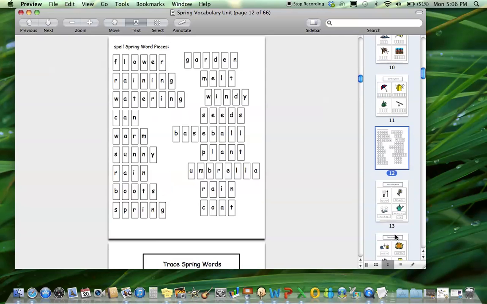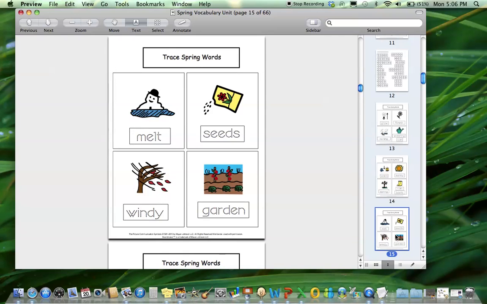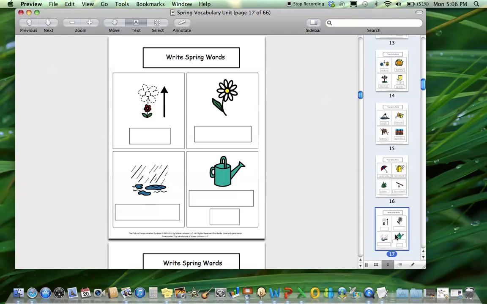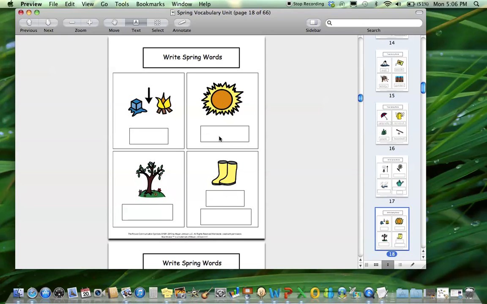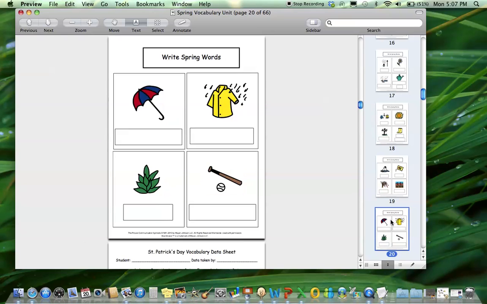Next are tracing worksheets for all of the spring words, and then writing. I also like having the right size for the words here. This really helps kids orient themselves that have really large writing or have spacing issues to write the words correctly.